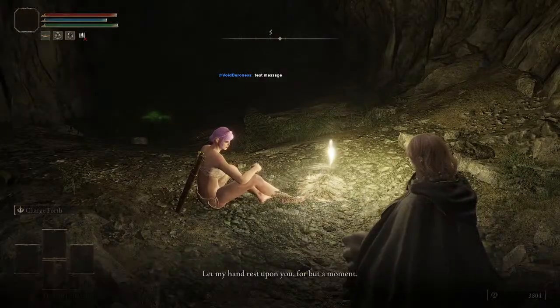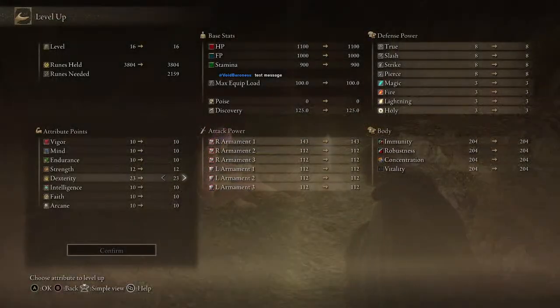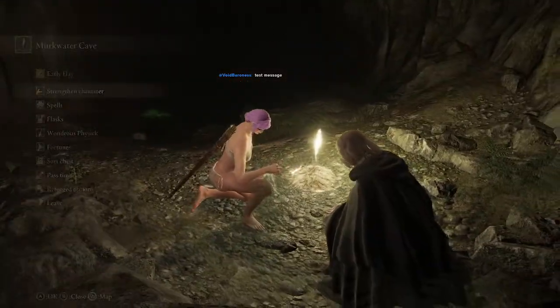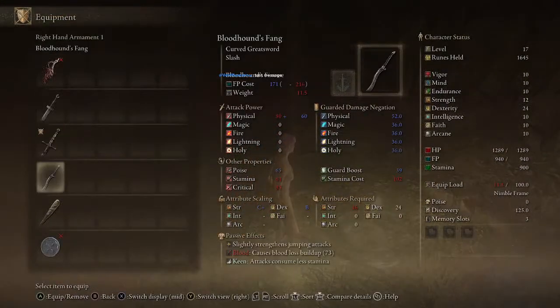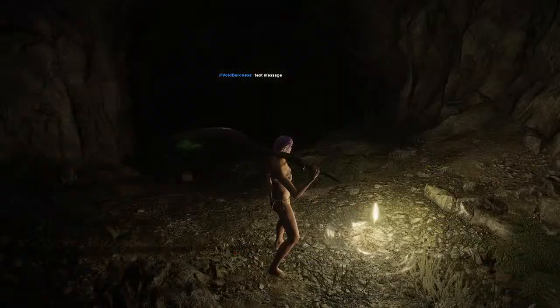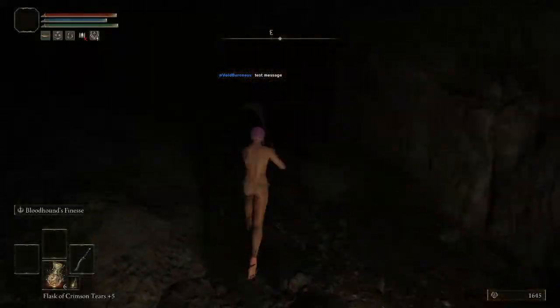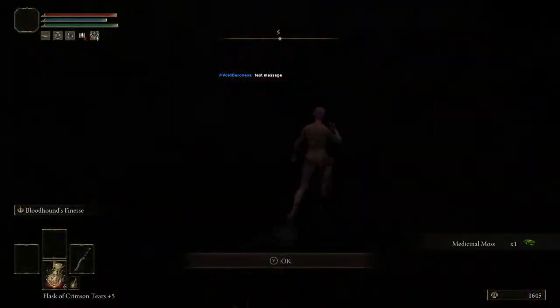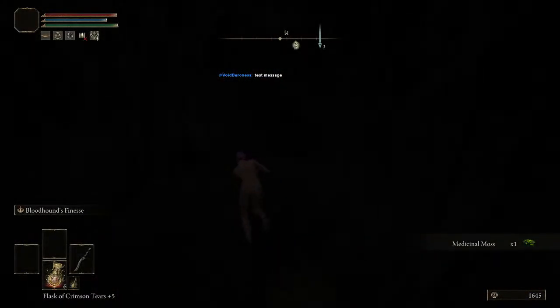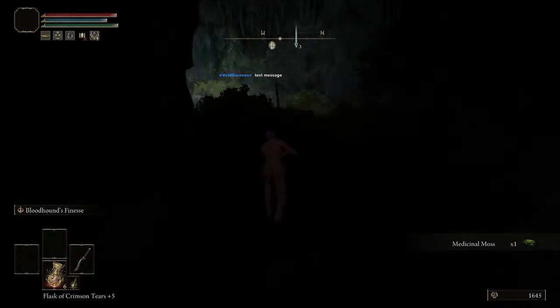That's 24 ducks, which is enough for... Well, it's fine. I can't see. I don't have a lamp yet.